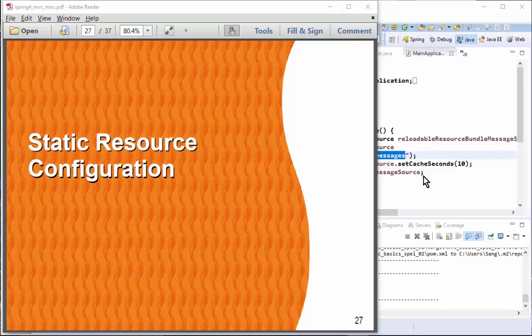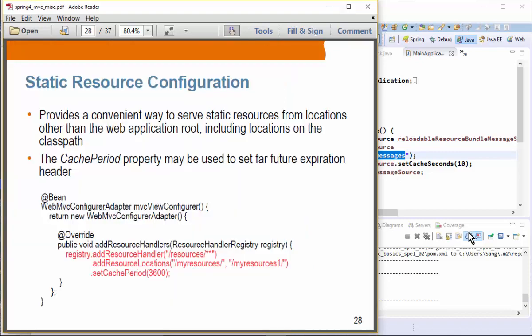Static resource configuration. What do I mean by static resources? By static resources, we are talking about CSS files and image files and things like that. Most modern web application frameworks have a way of serving static resources in an optimized fashion.